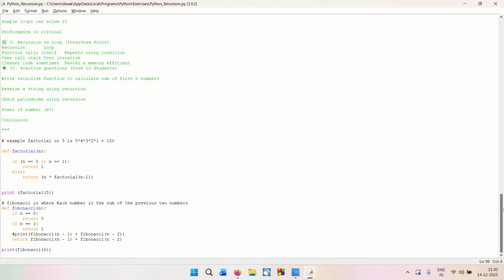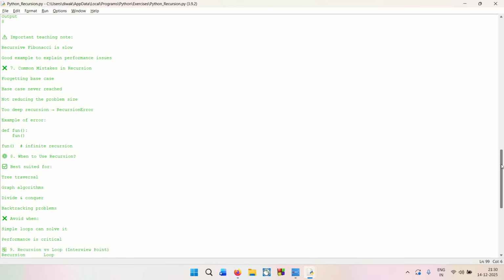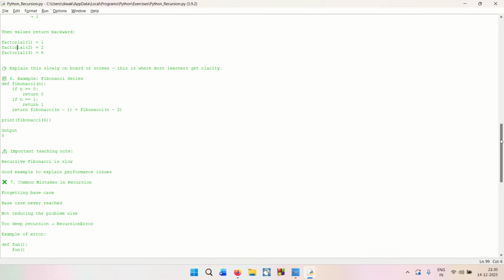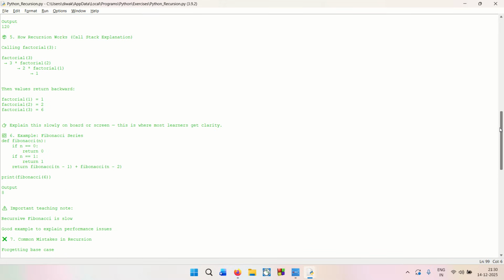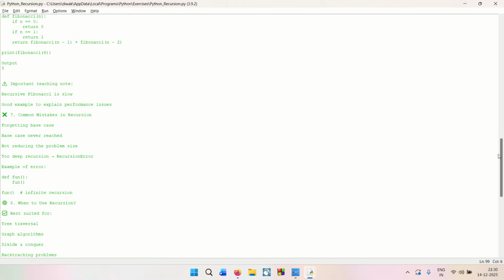So I would request you guys to basically run these use cases on your behalf and try to understand how you are getting these values, right?